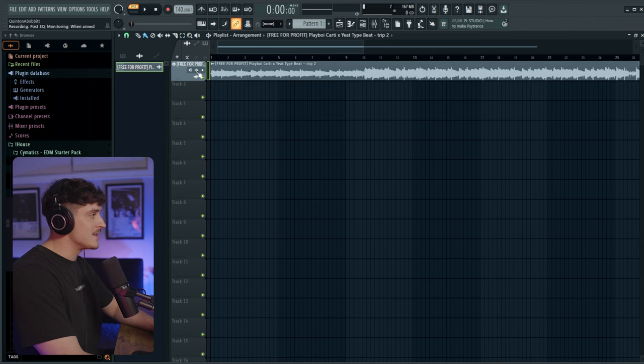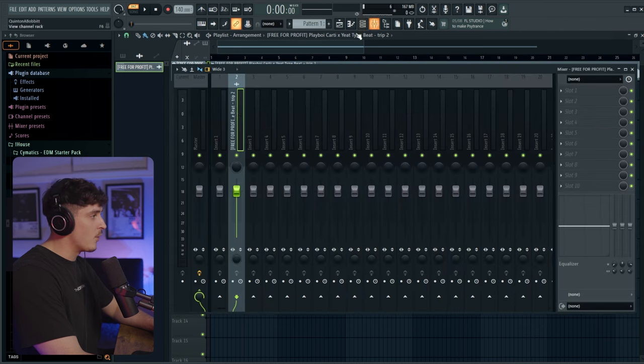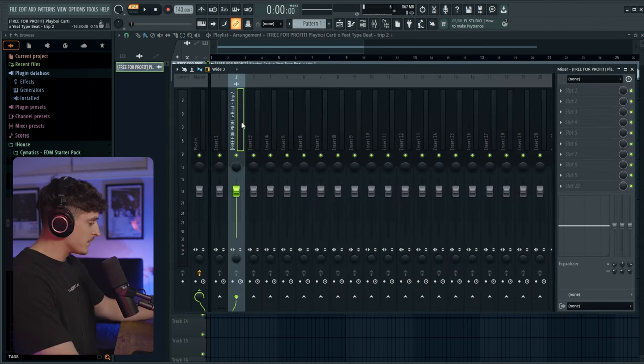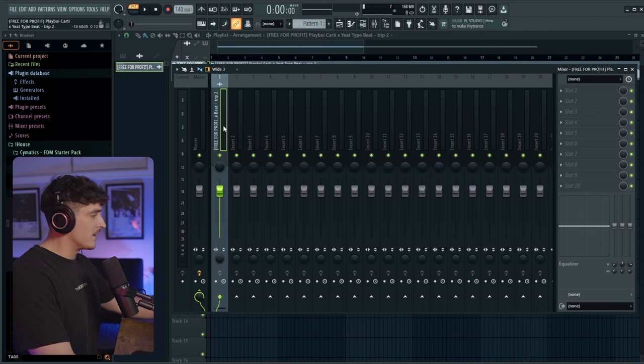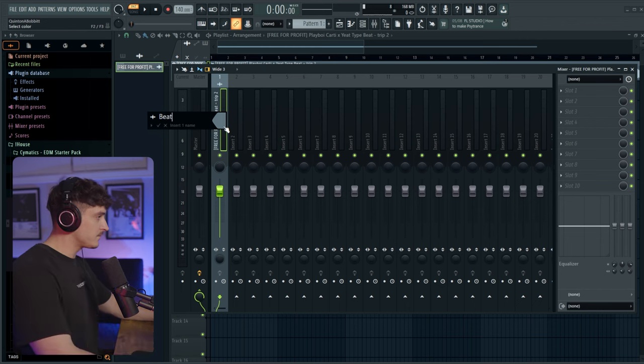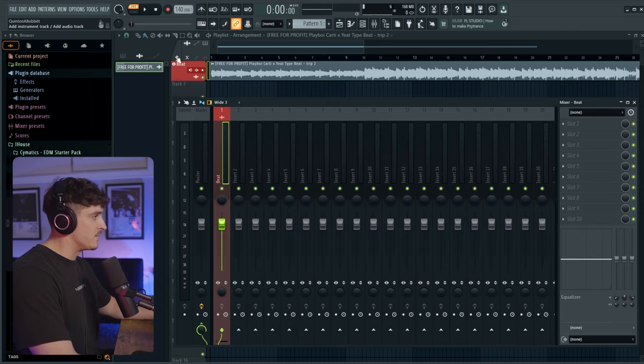Now what this does is it's gonna route this playlist track over to playlist number two. Let's bring that over to number one. You can hold Alt and the left arrow on your keyboard. Then we click F2. We're going to rename this beat. Let's make it red. And as you can see, this is linked with this right here. It says beat. So it just makes it very organized and you understand exactly where everything is being routed.